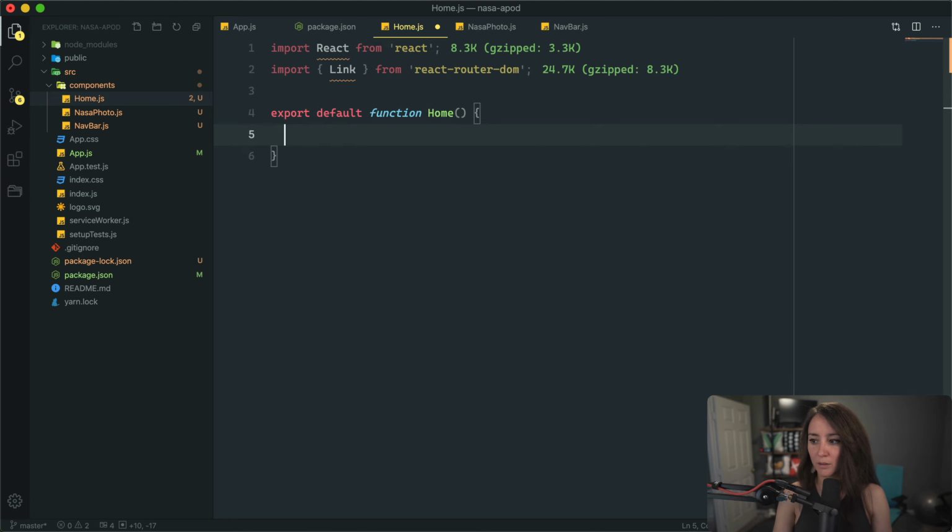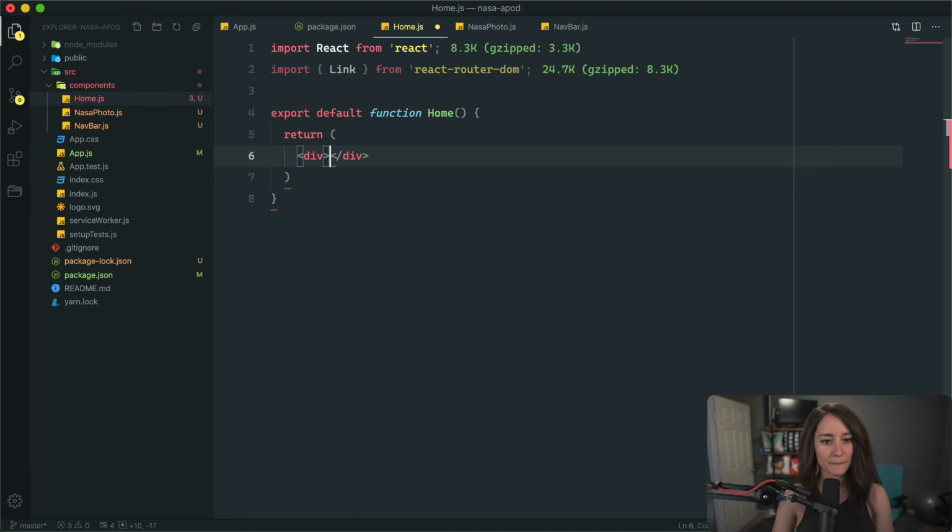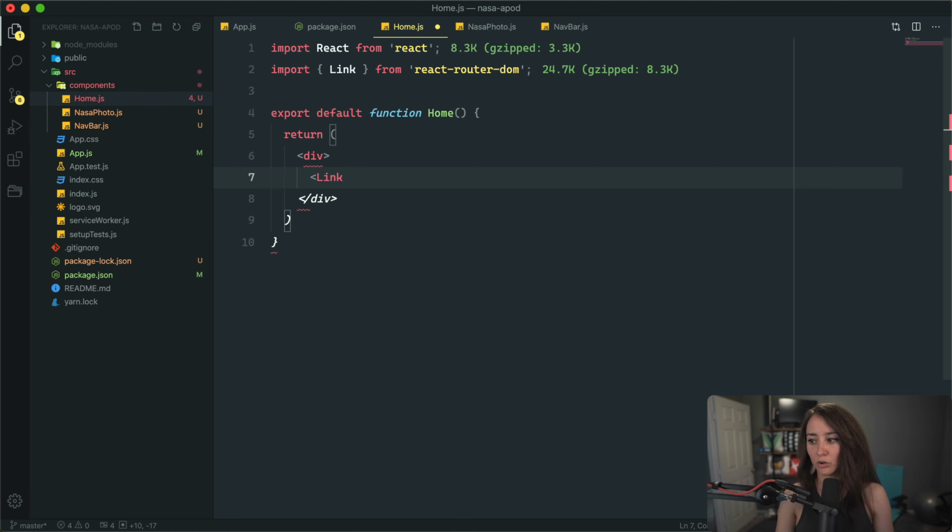And let's open that up and do the return. We'll create a div. And in here, we're going to use Link just like we use Route, but we don't need to assign it. So we're going to link to NASA photo and then close that off. We want that to say "See into the stars."